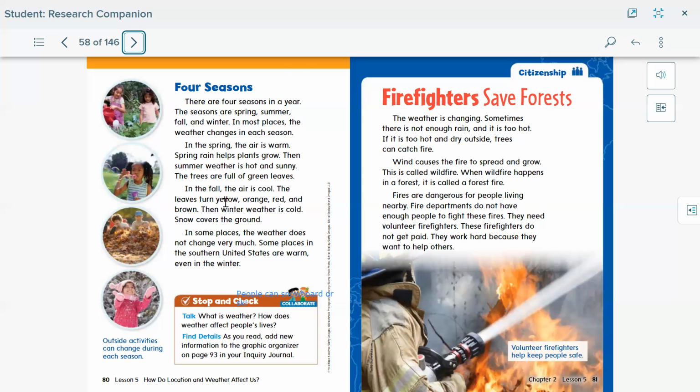So we have the four seasons, and as we agree, some places have less rain, more hot and dry weather, and because of that trees can catch fire, and that's what we call wildfire.